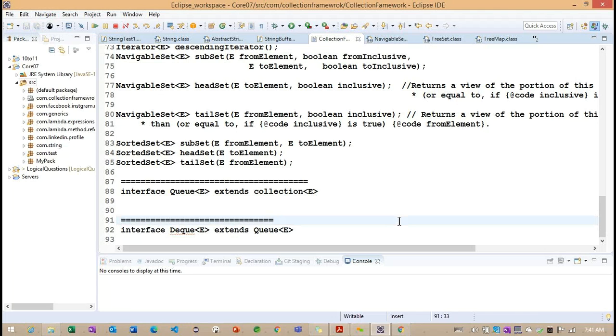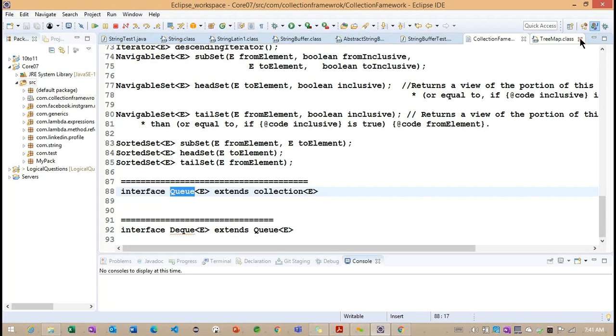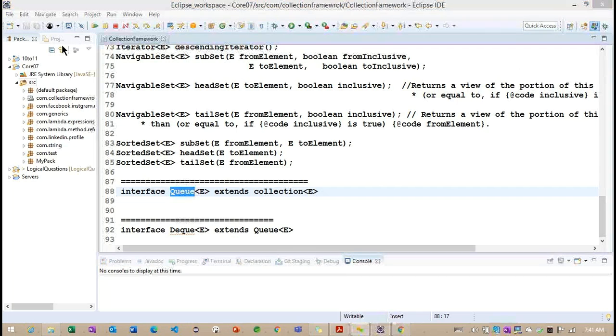Okay. So back to here, the queue interface methods. We need to understand the queue interface methods here. So what exactly are the queue interface methods we are having? To understand this, first we need to open the queue interface here. What are the queue interface methods we are going to have?